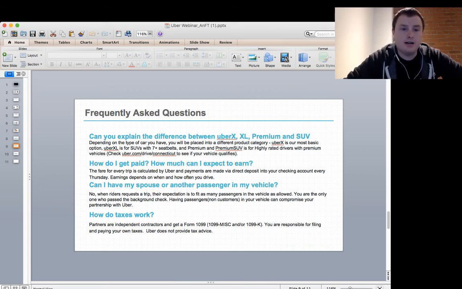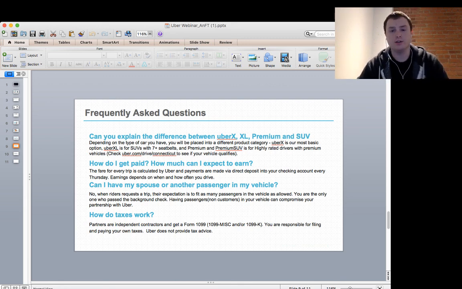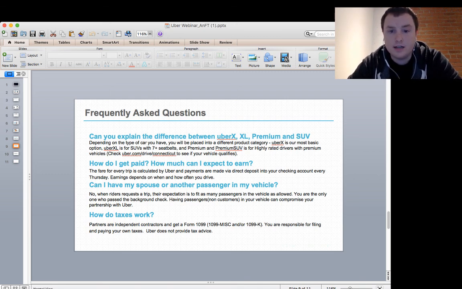Can you have a spouse or another passenger in your vehicle when picking up with Uber? The answer simply is no, you cannot. When a rider requests a trip, they expect to fit as many passengers as your vehicle allows. So you need that open seat, and you're also the only one who passed the background check. Having non-customers in your vehicle compromises your partnership with Uber. So be careful with that. Please do not do it.